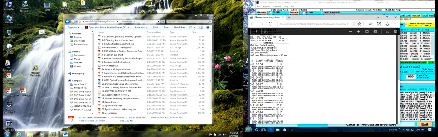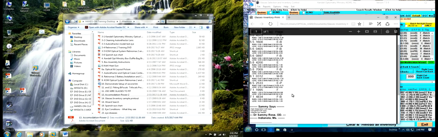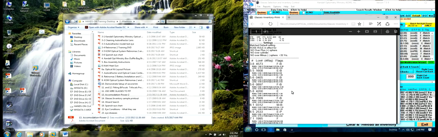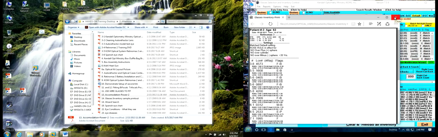And now you can see that's the list for this patient. Okay. Selecting the dominant eye comes up with a different list of glasses, and that's really a better way of doing it if you can do it. But you need to be able to identify the dominant eye.